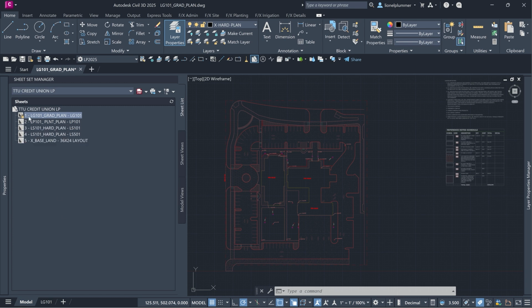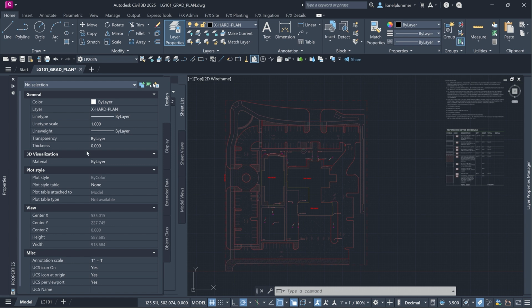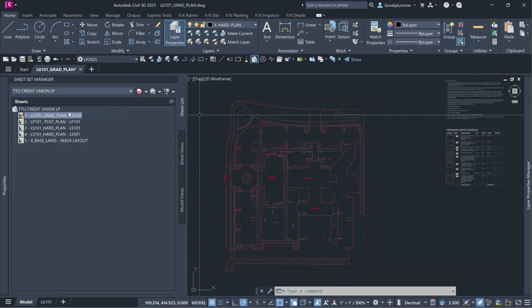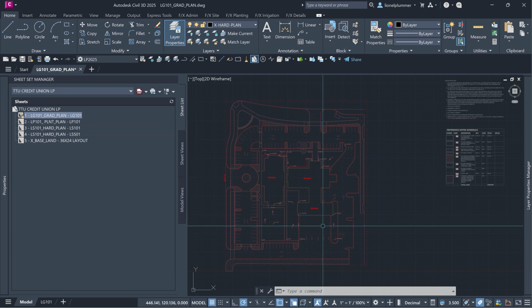And a lot of times it will, sorry about that, it'll tell you who has it open. Okay, so if you look down at the bottom there, currently open by, and that's my username. All right, so you can call them up on the phone and just say, hey, I need to use this file, or can we get together on it?